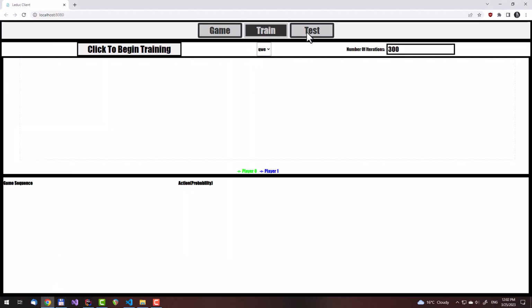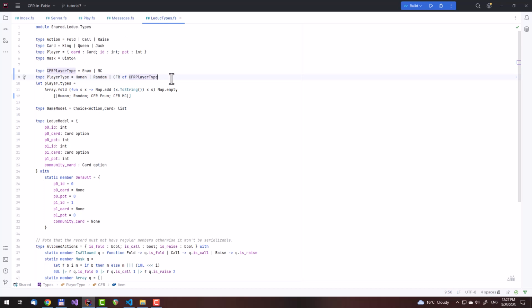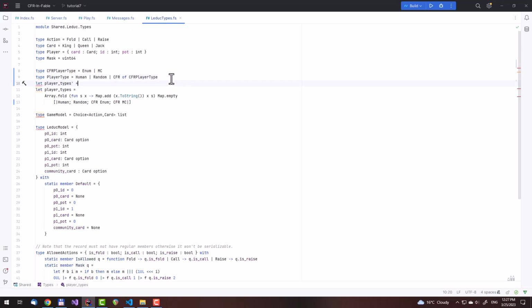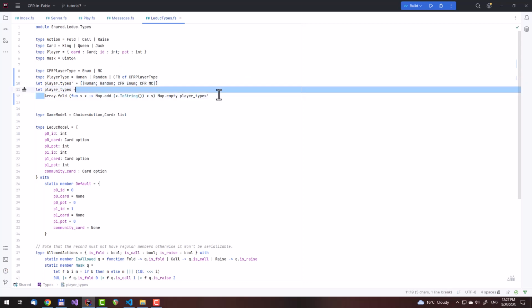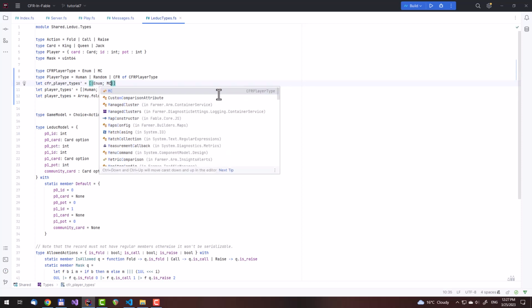Great. Next, what we'll do is replace those stubs with the actual CFR player types. For that sake, we'll go into the Fable types and do some refactoring. First, we'll lift this array onto the top level. After that, we'll make a similar array just for the CFR player types. There are only 2 of them, no prob.